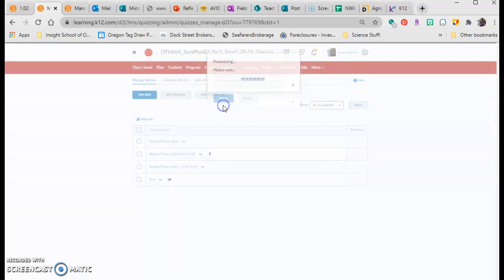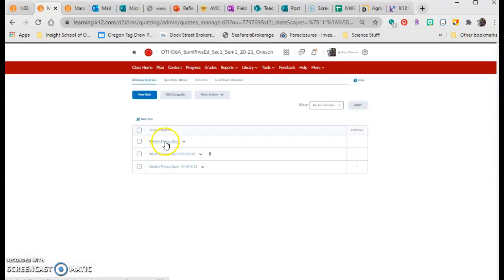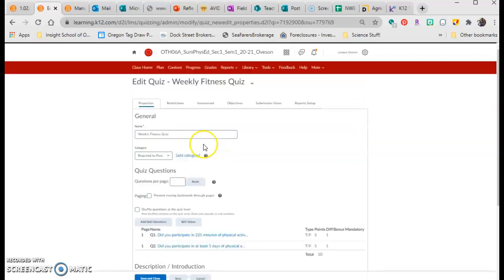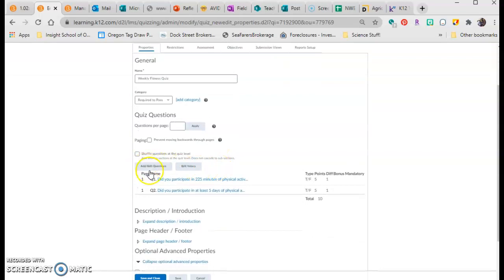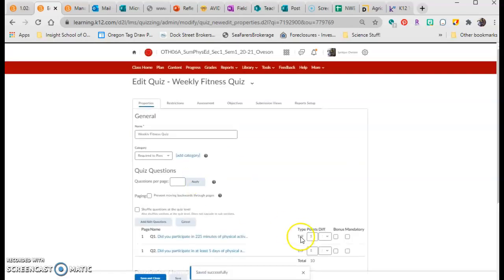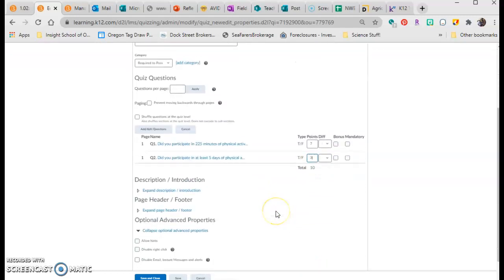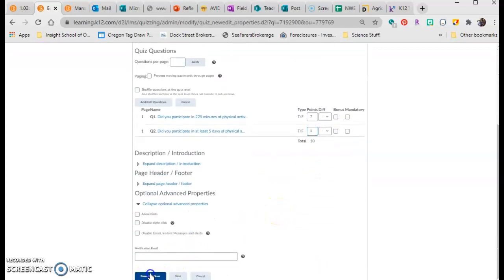So let's pretend I just created this weekly fitness quiz. So I'm actually going to go in and edit it because I want to change the point values. So I'm going to go down here and I'm going to say edit value. I'm going to change the did you participate to 7 points, because that's a state requirement and this is my requirement. So I'm going to do 7 points and 3 points, and I'm going to hit save.